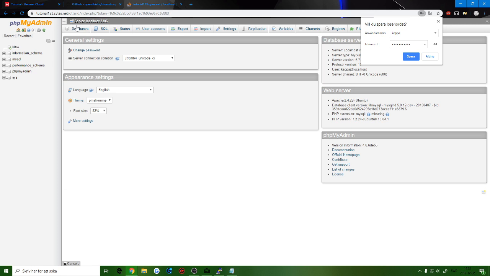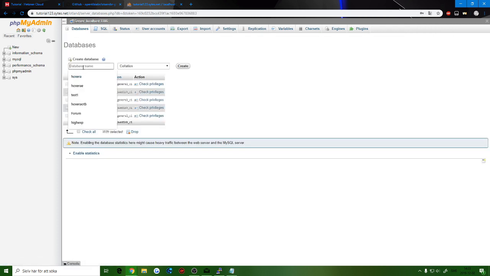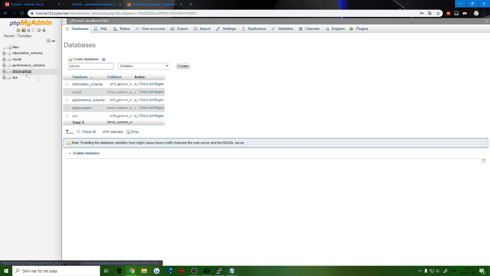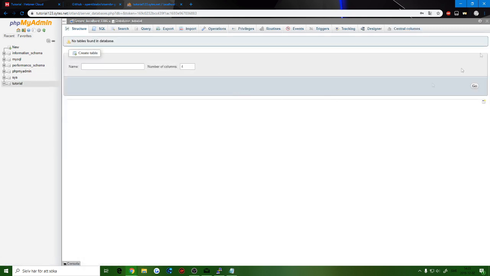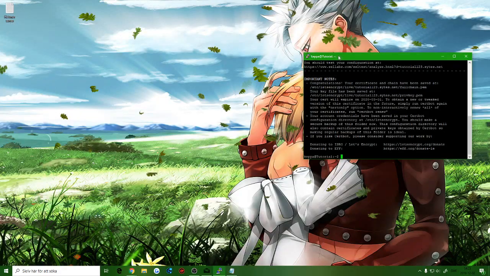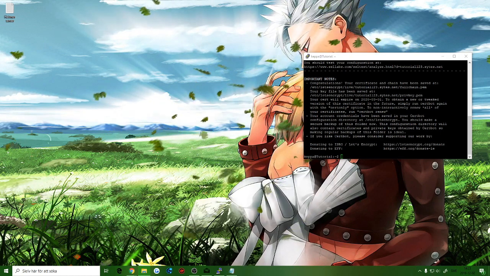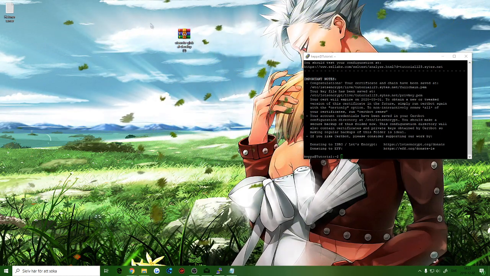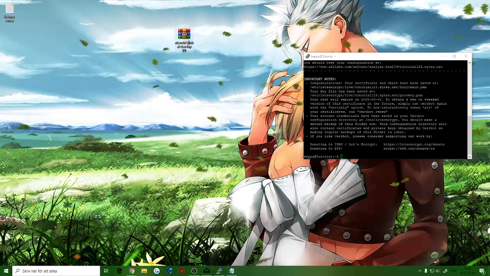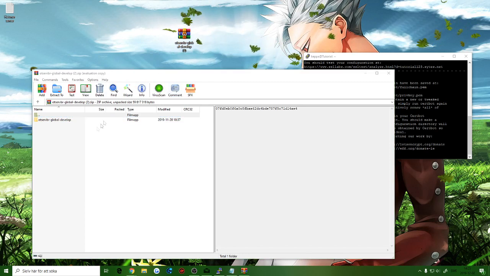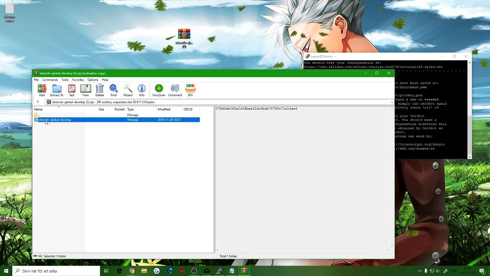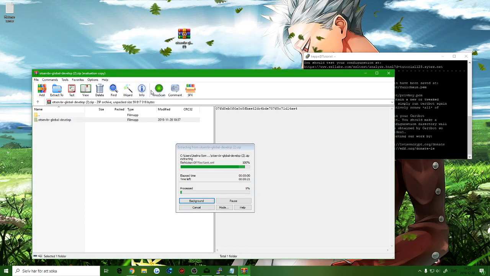So go ahead and press databases. Add a database, let's call it, for example, tutorial. Create. And now you can go ahead and enter your folder and just take this out to your desktop and open it. Just drag it out to your desktop.